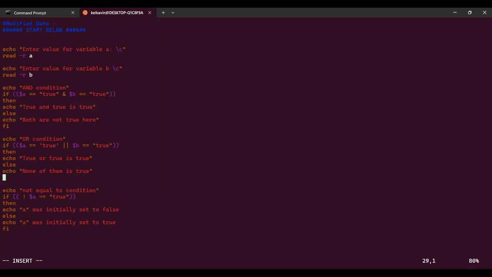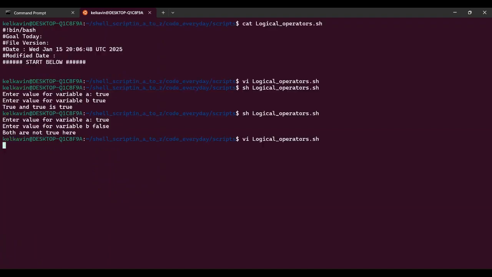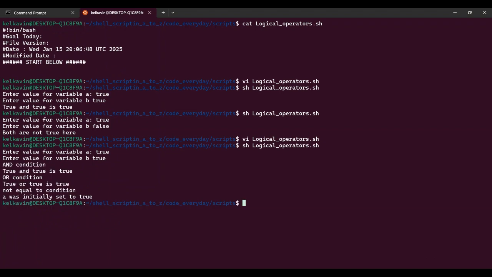So basically we are just figuring out what a was set to, and based on that, we will compare it with, let's say, the true keyword, and we'll get the output. So let's mention this block as not equal to and close the earlier if condition. So let's execute true, true. The AND condition will give you true, the OR condition will give you true, and the not equal to condition will also give you true, because a was initially set to true. Correct.